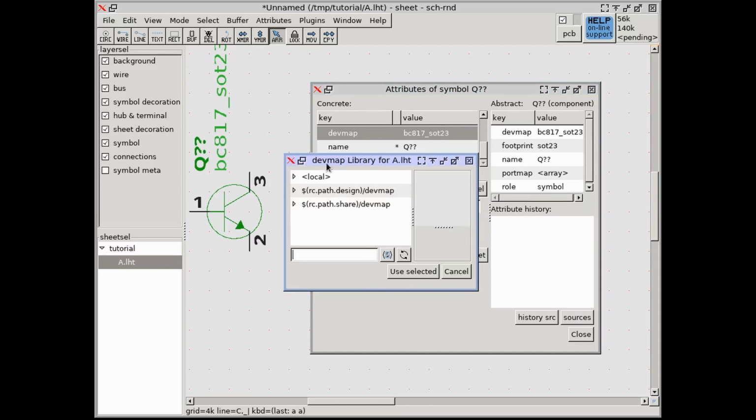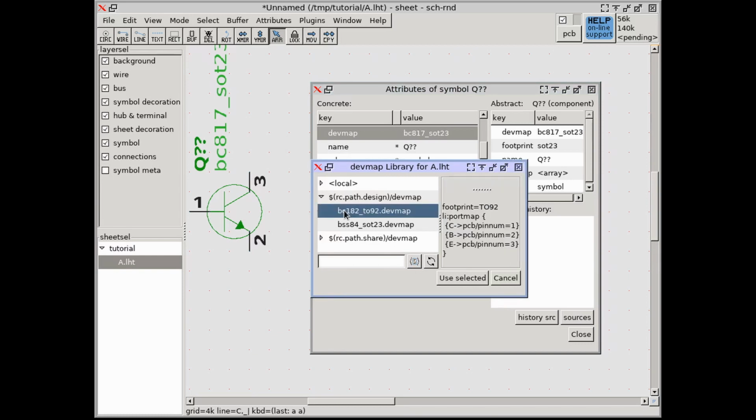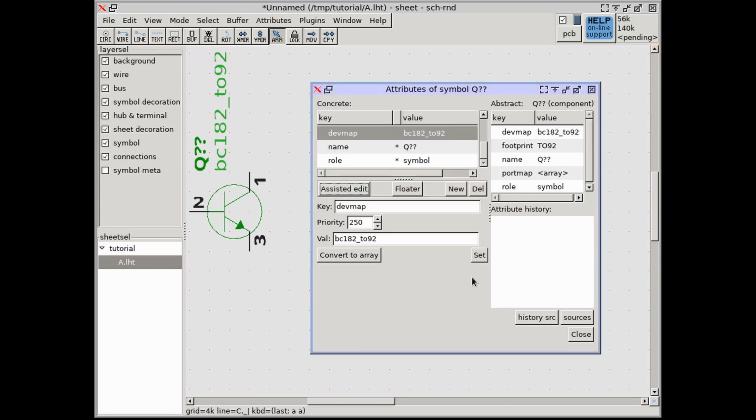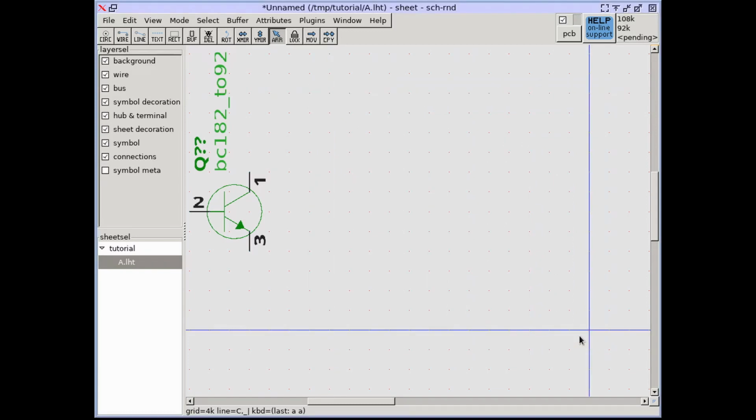Since we have already refreshed our lib, it should be easy to find our new Devmap file. A few moments after selecting it, autocompile will trigger and the new pin numbers will appear.